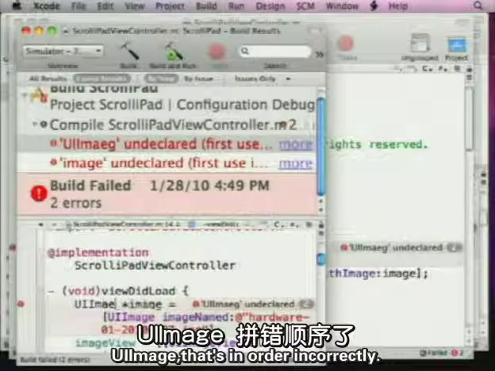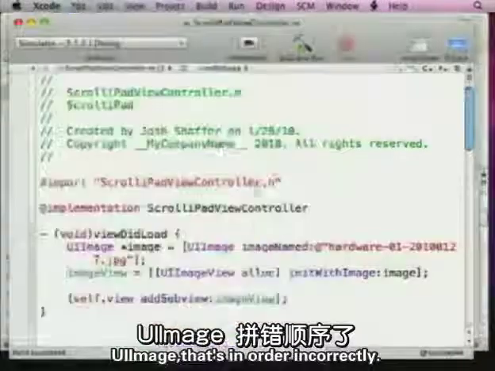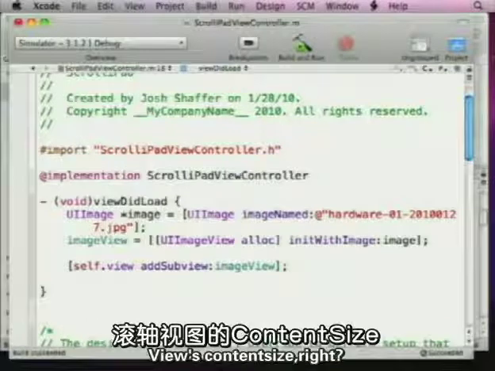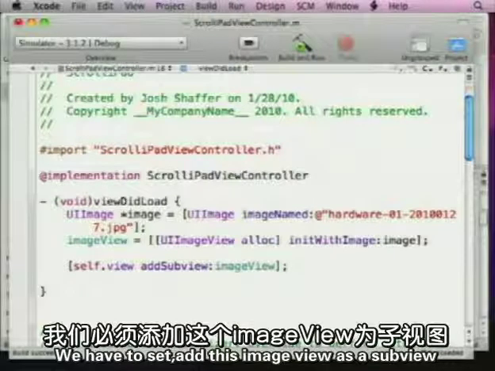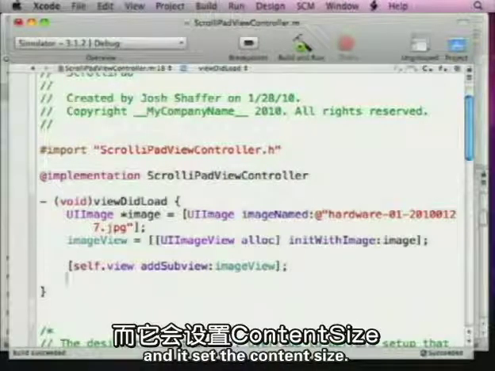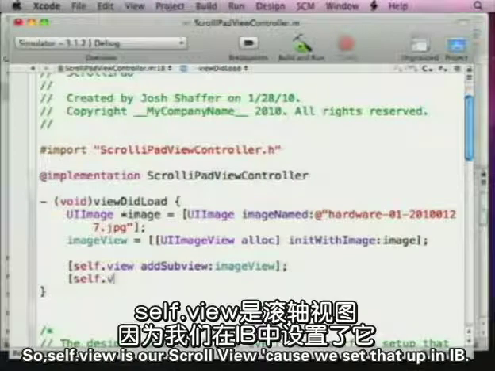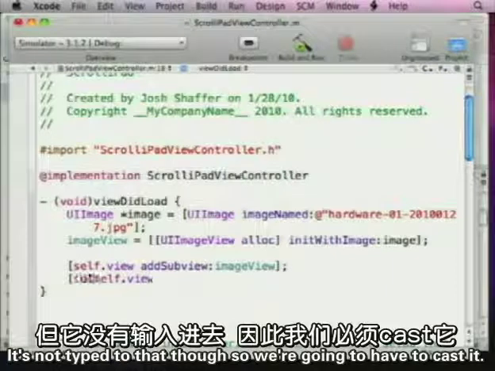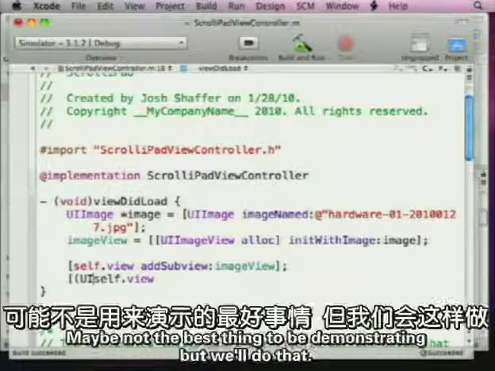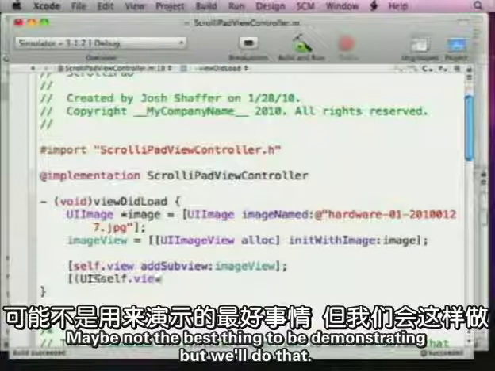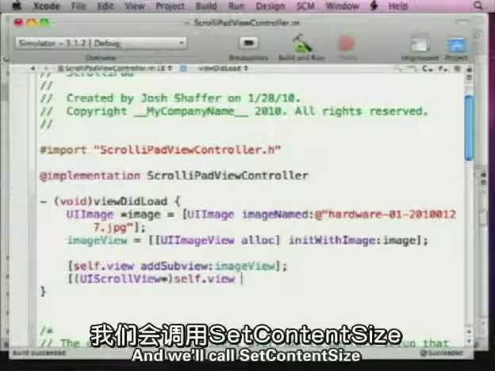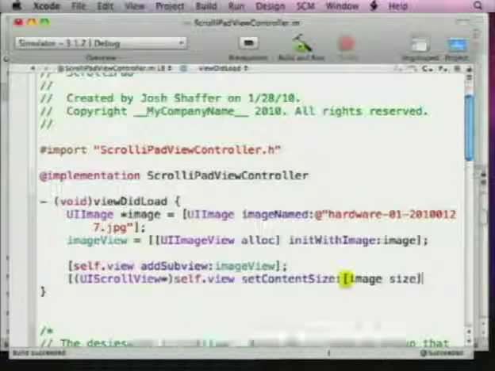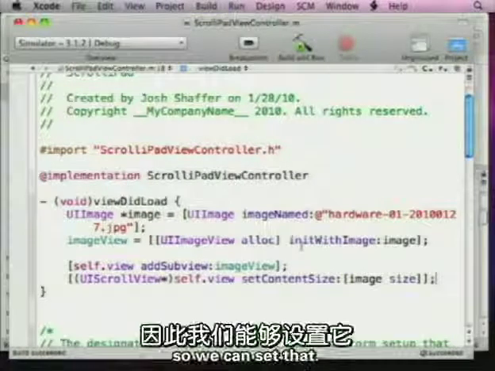UI image. Get some ordering correctly. This time for sure. All right, and the last thing we didn't do is set the scroll view's content size, right? We have to add this image view as a subview and then set the content size. So self.view is our scroll view because we set that up in IB. It's not typed to that though, so we're going to have to cast it. It's a little gross. Maybe not the best thing to be demonstrating, but we'll do that. And we'll call set content size, and we'll set it to the image's size. We've got the image, we can ask it how big it is. So we can set that.